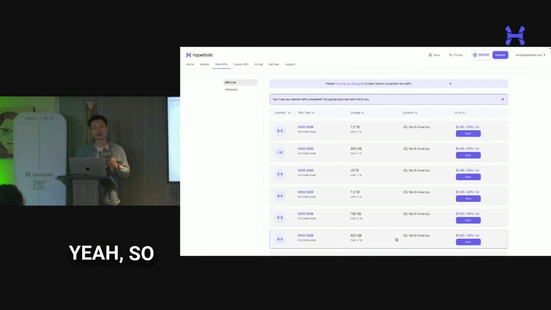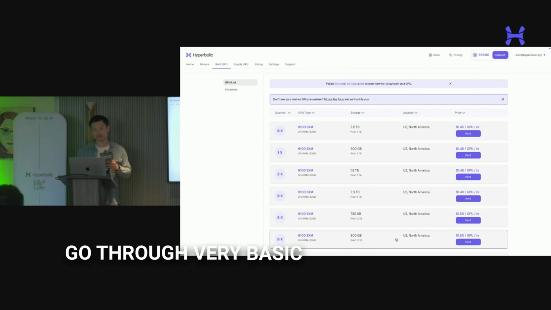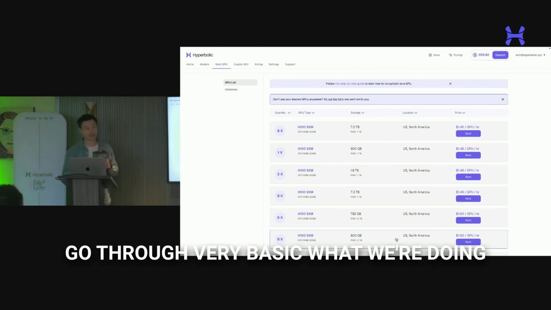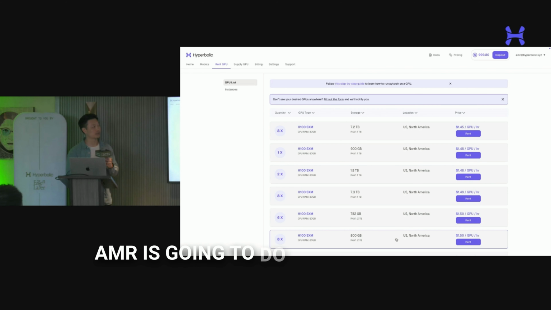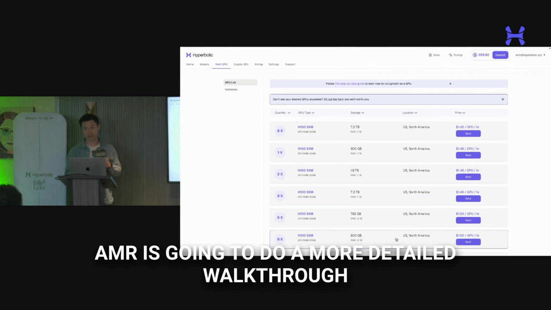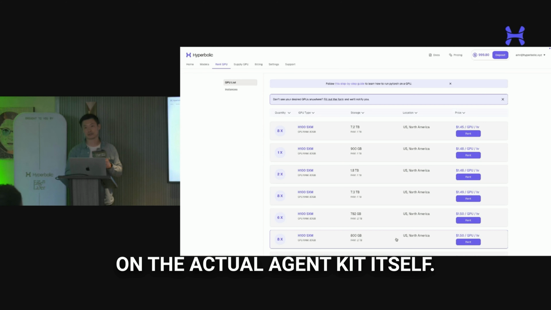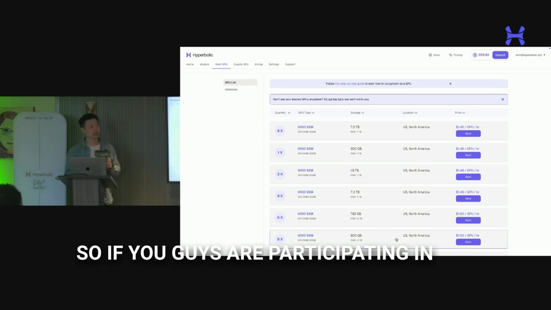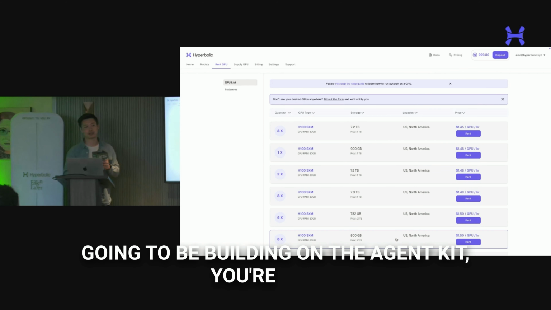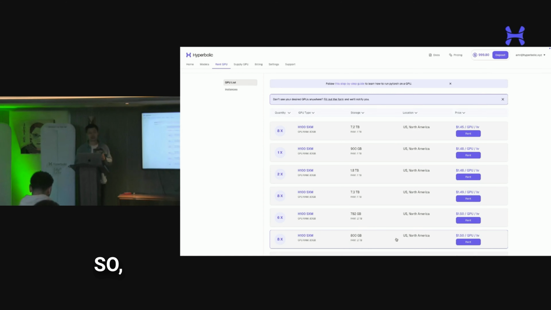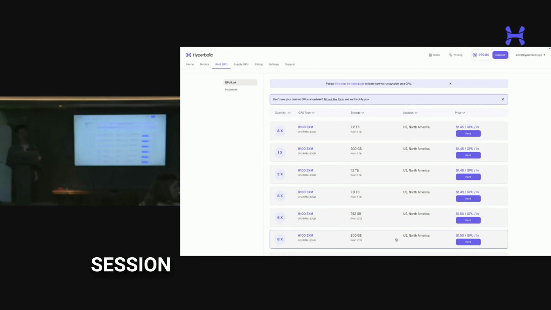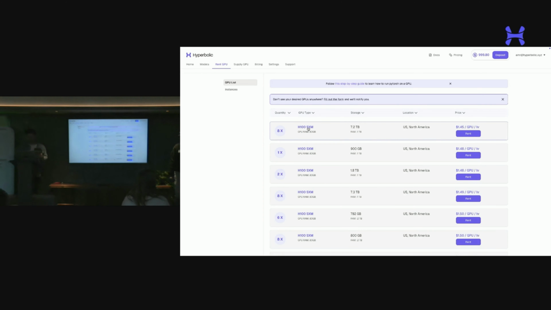For this session, I'm just going to go through, very basically, what we're doing at Hyperbolic and some of the services that we have. And then Amr is going to do a more detailed walkthrough on the actual Agent Kit itself. If you're participating in the hackathon, you're going to be building on the Agent Kit, developing tools for it and using it. So this will be a really good session to learn more.